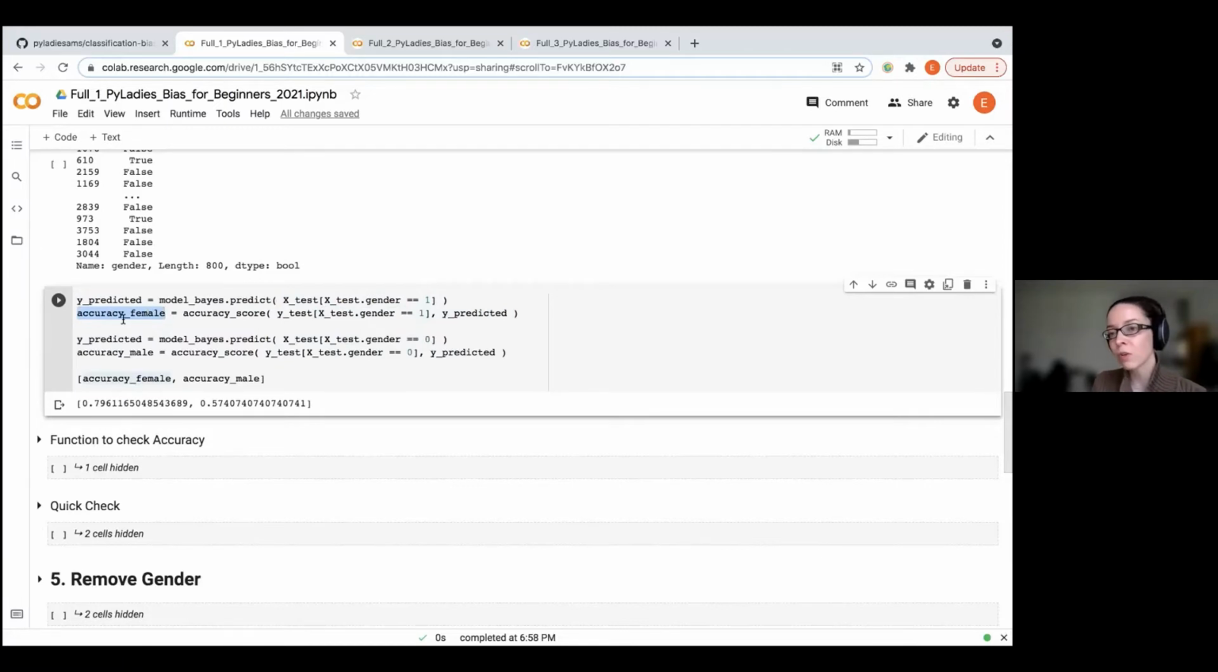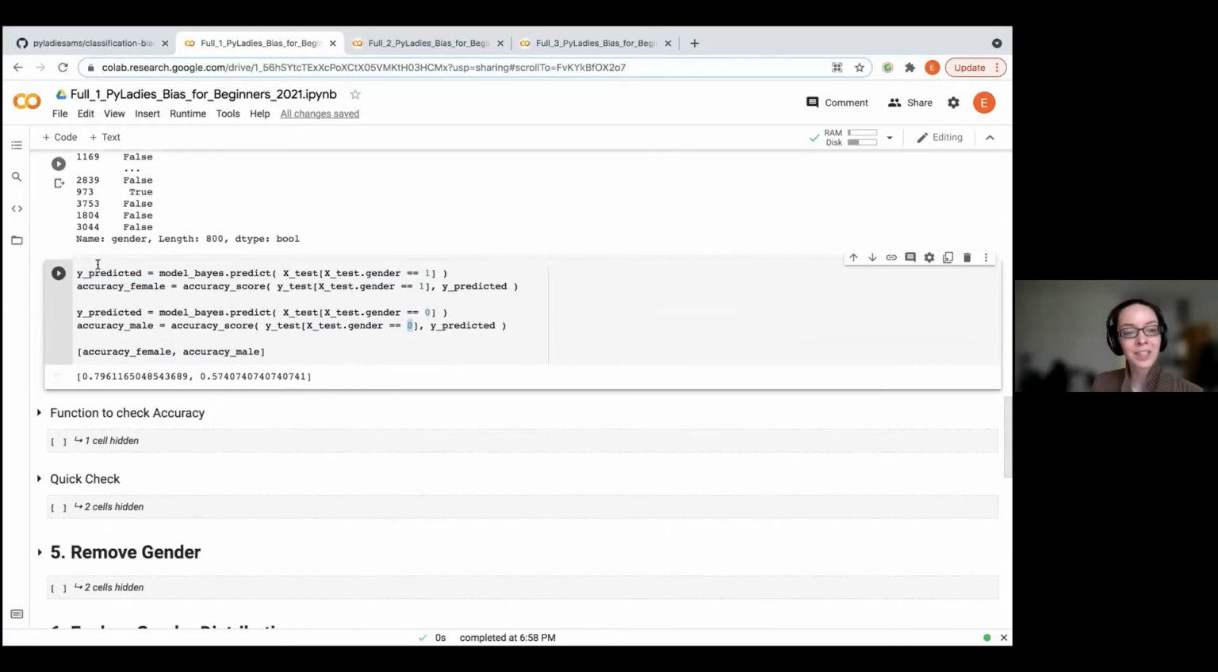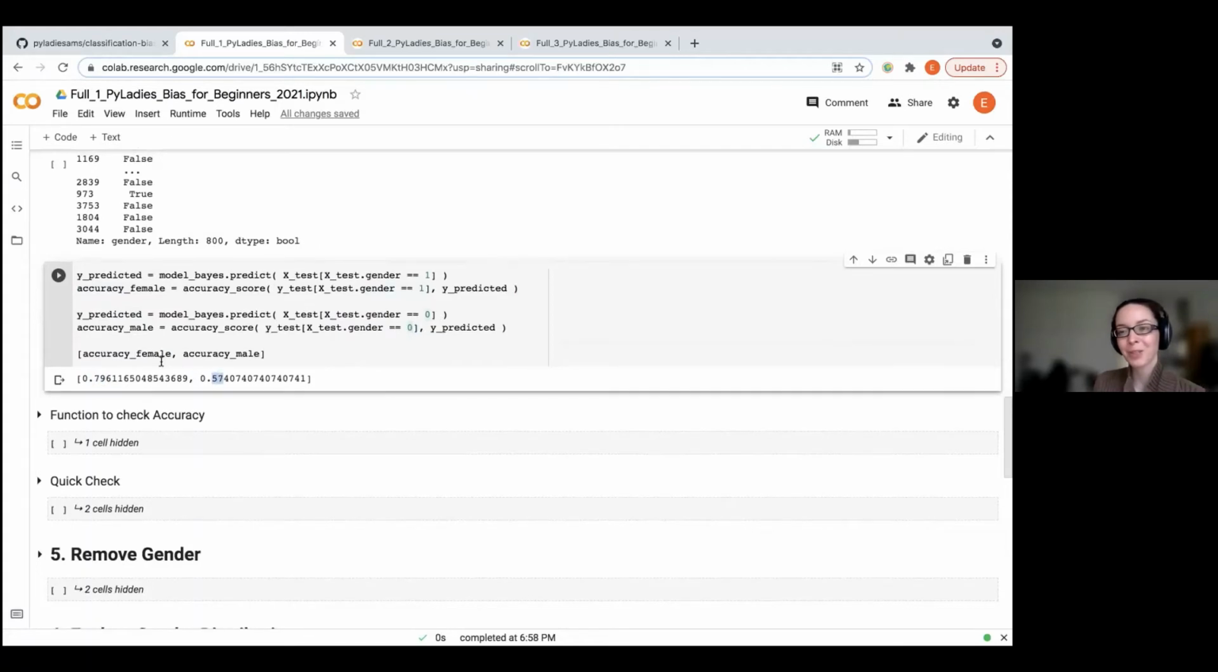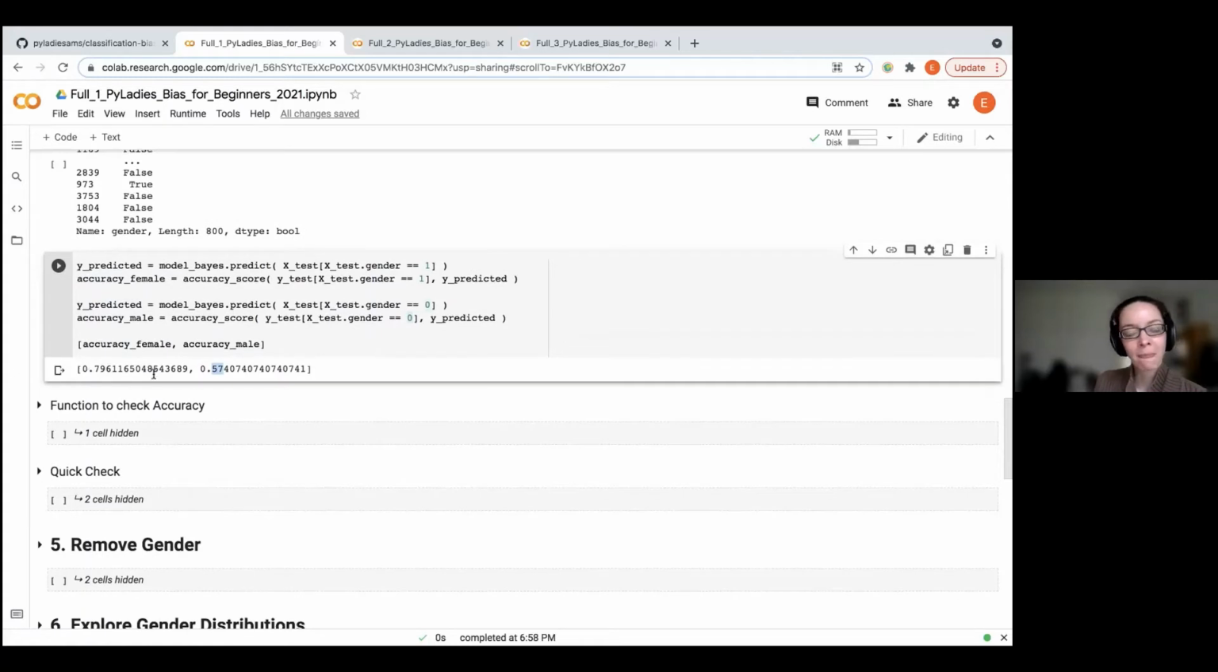If I want to do it for male, I just need to change the test I'm making. This time I want the gender to be equal to 0. And I also have to change it here when I filter my labels. So now with these lines of code, I can print the accuracy of male and female. And I can see that I actually have much more accuracy for female than for male. Once in a while, we discriminate against them. But it's a little bit hard to check.